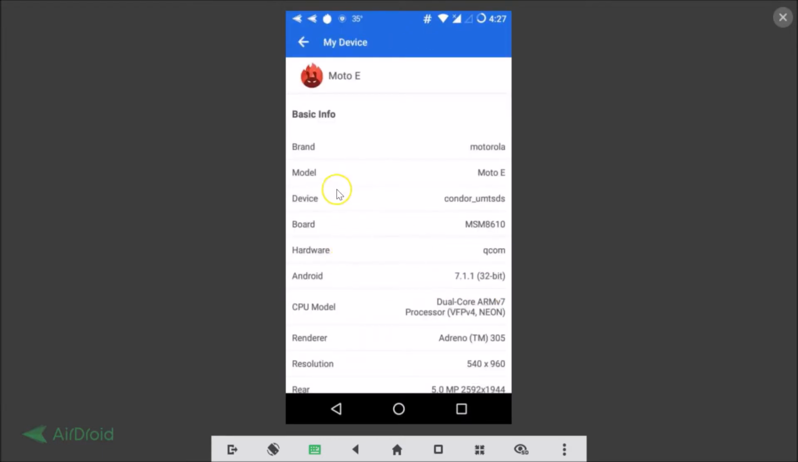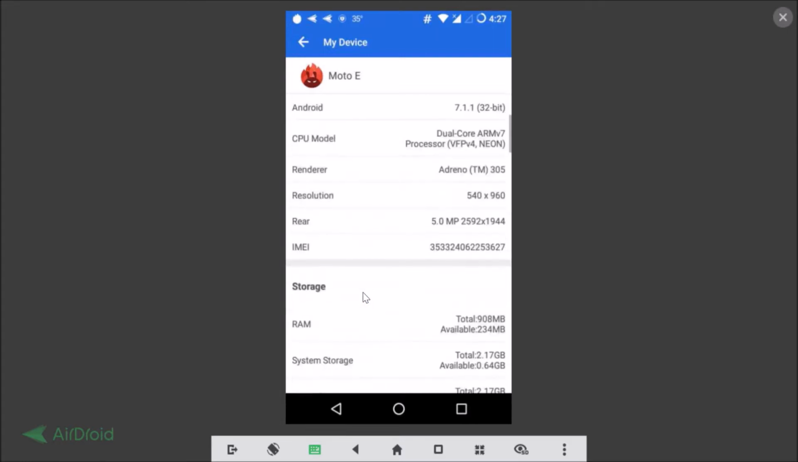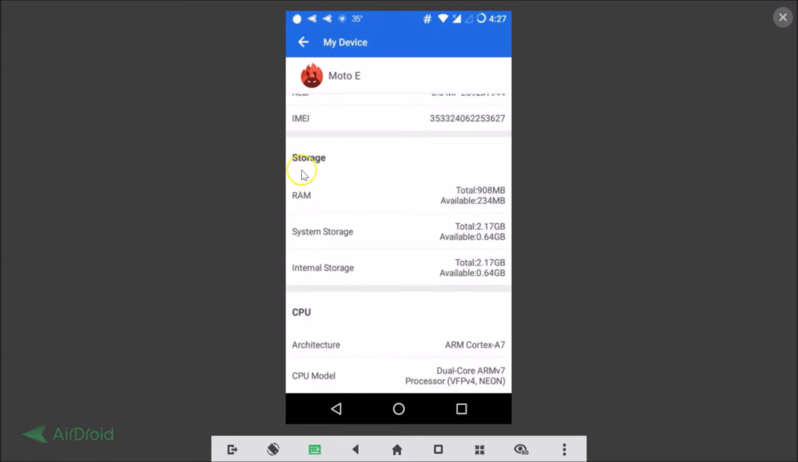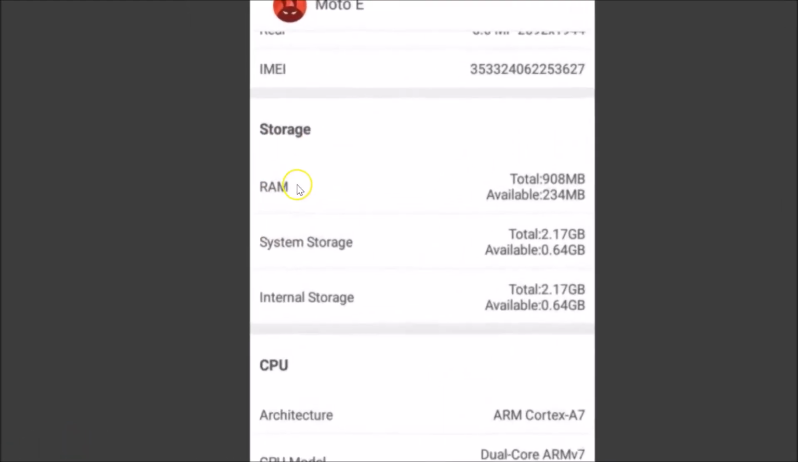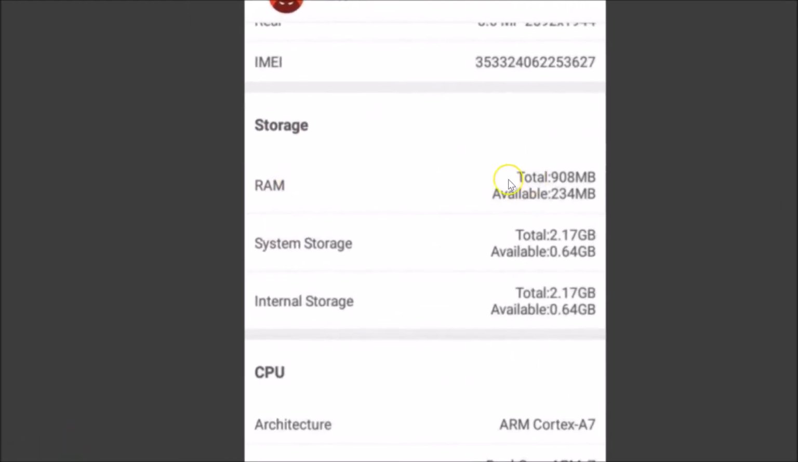And guys, here you can see the various information about your Android phone. Okay, like the brand, model, device, board, hardware, the Android version you are running, the CPU model. Okay, so you need to scroll down under this storage. So here you can see the RAM over here. Okay, so I can see my RAM, the total is 908 megabytes and available is 234 megabytes.